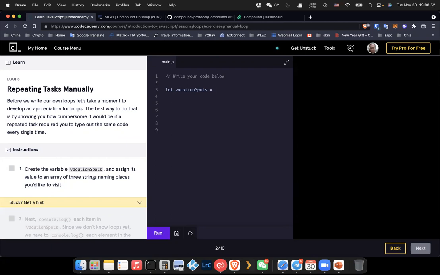All right, so to assign it, we use the equal sign. If we recall the arrays lesson, we use the brackets. To give it 3 places, places would be an example of a string, so we'll use 3 different strings. I would like to go visit Qinghai, Liaoning, and Tibet.